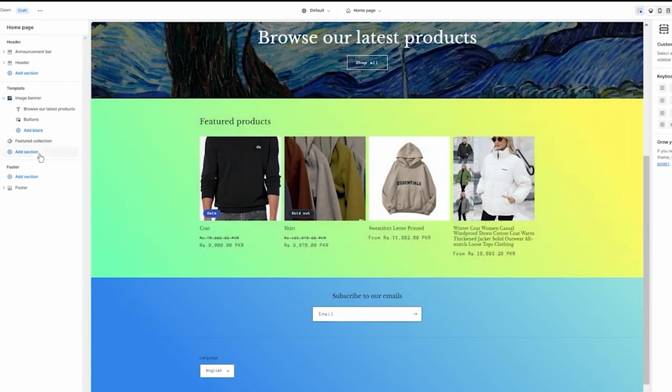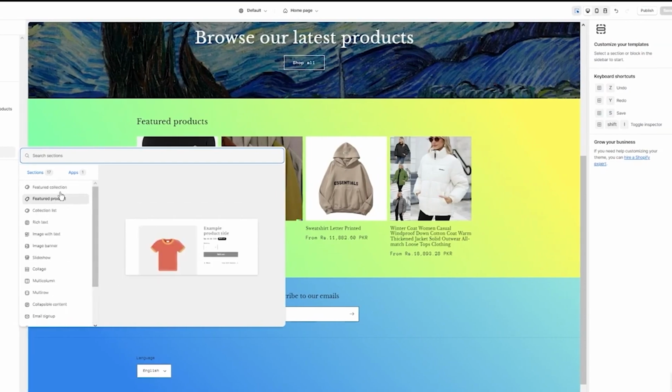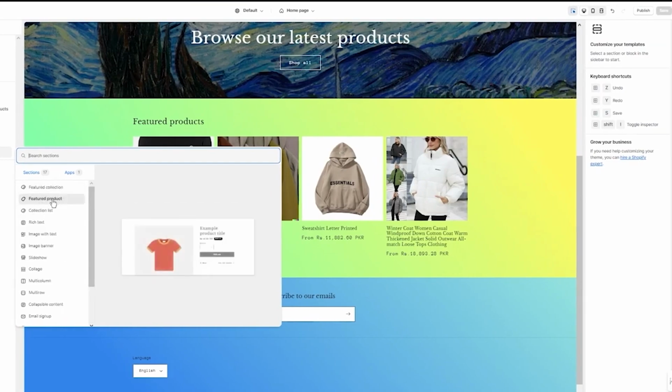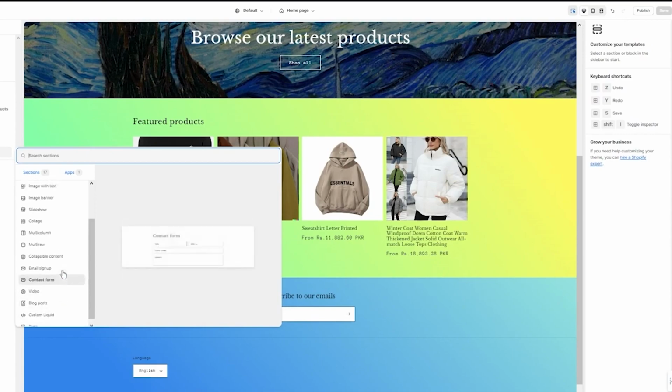Now over here, let's say I'm going to click on add section. And in the add section place, first of all, you have things like featured collection, featured products, collection lists, rich text, image with text, image banners, slideshow, collage, multi-column, multi-row, collapsible content, email sign up, contact form, video, blog posts, custom liquid, and page. Pretty basic things to get your head around.